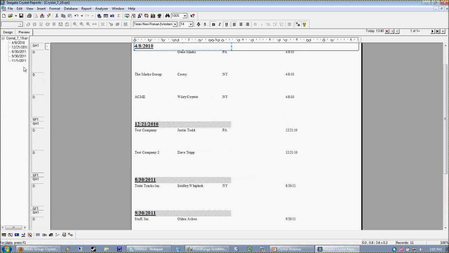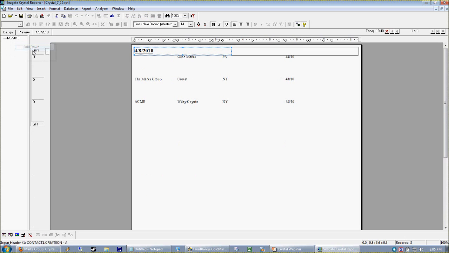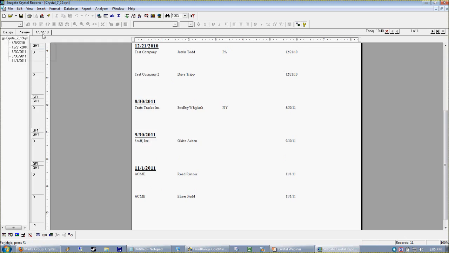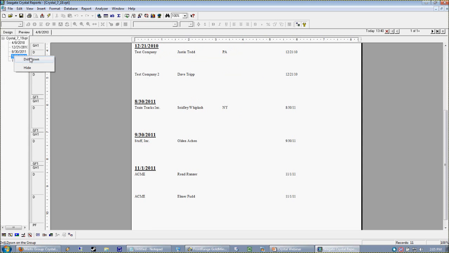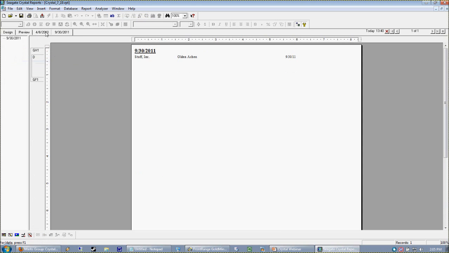And the group tree is really handy because now that I have groups, I can right click on any of these items and I can drill down, and you'll see that has given me its own separate tab, in this case for the 4/8/2010 group. And I can repeat that for any group I want. So I can drill those out. I prefer to say drilling out. I don't know where drill down came from, to be honest with you.